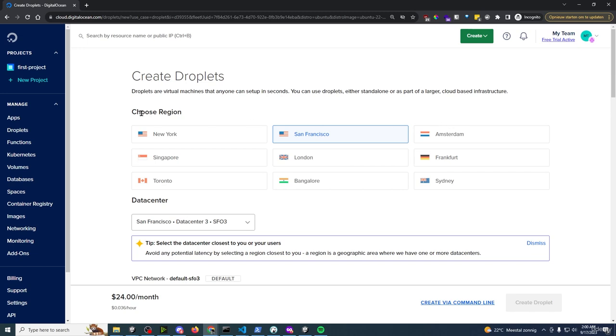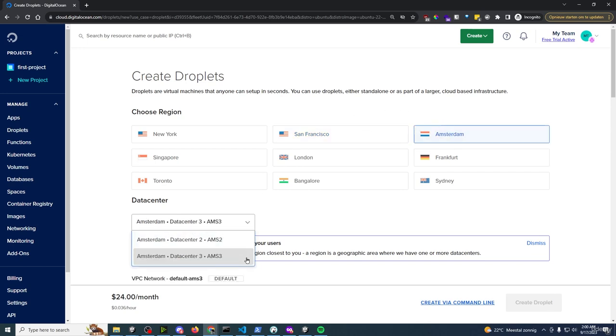So create a droplet. Choose a region. Usually you would use the region that is going to store the database. Use the region that your audience is going to be mostly from. In this case, I'm going to choose a region that is very close to me, which is Amsterdam.